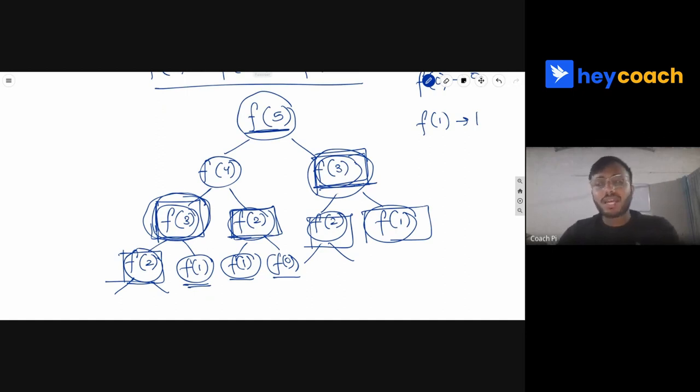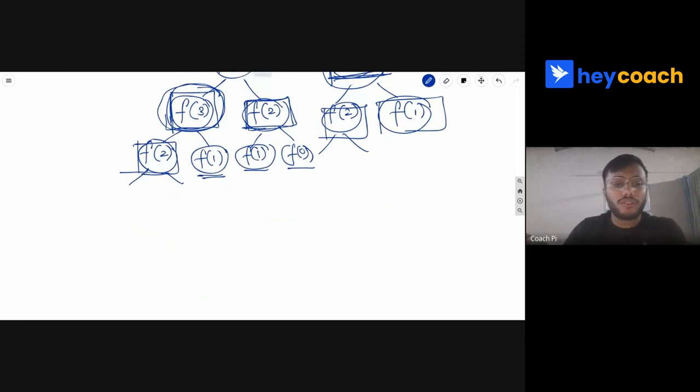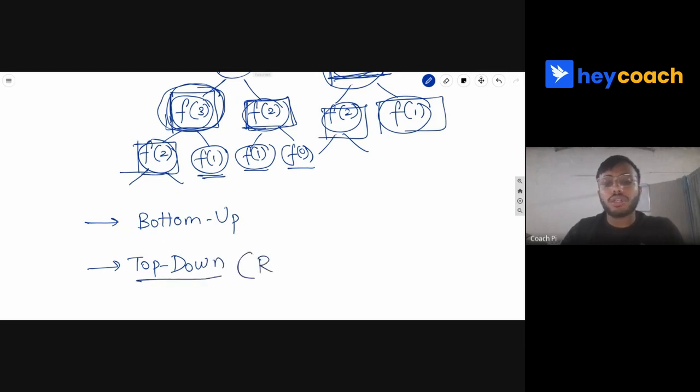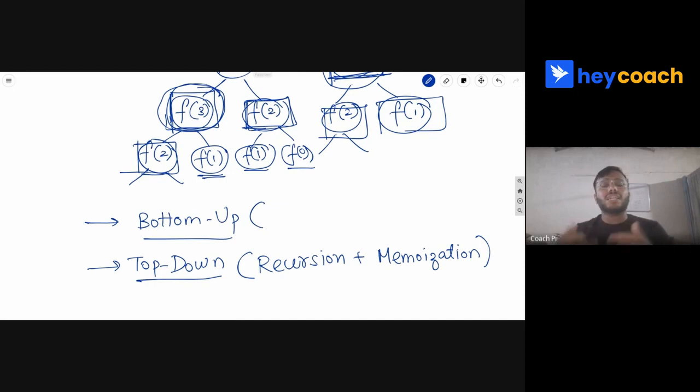Dynamic programming actually has two types of solutions, like most of you have already heard: one is bottom up, and the other is top down. In the top down solution, it's basic recursion plus memoization. We say memoization, or memorization, whatever you want to say. In bottom up, it's about filling a table.